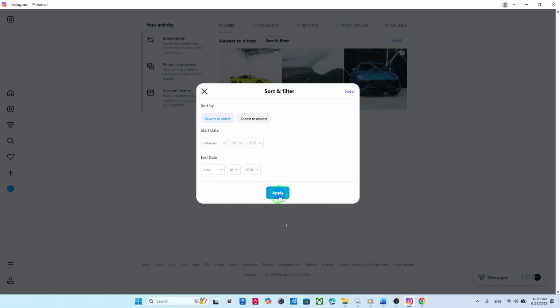And that's it. You can now quickly locate any liked content without endless scrolling. This feature is especially useful if you're trying to revisit inspiration, find a post you forgot to save, or just explore your past activity more efficiently.